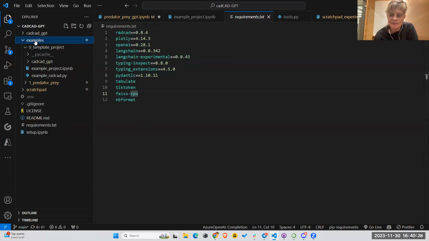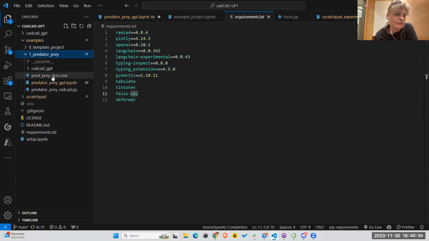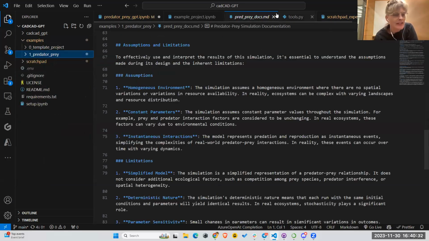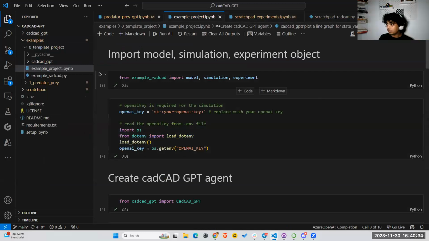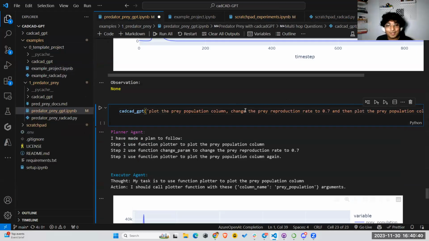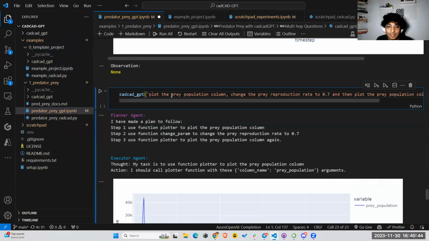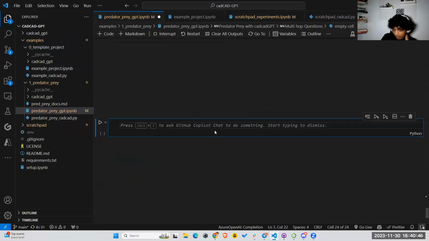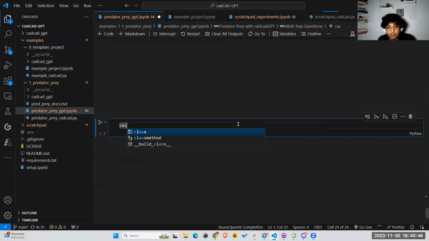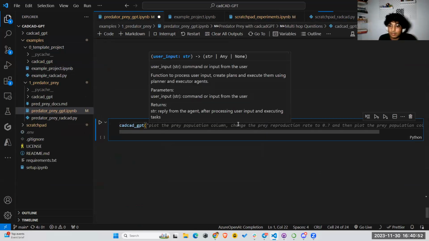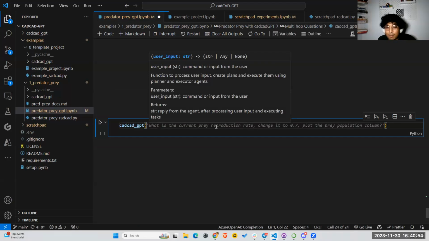I wonder, Rohan, should we just ask some questions? Yes, let's ask our agent some questions. If y'all have any questions that you want to ask cadCAD GPT, if you want to plot something, let's try plotting a bar chart.